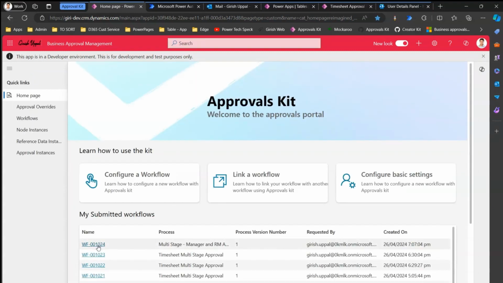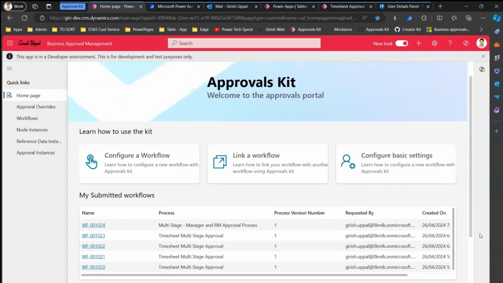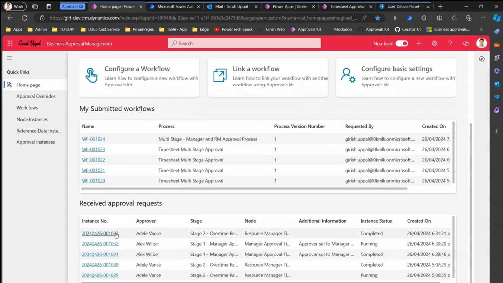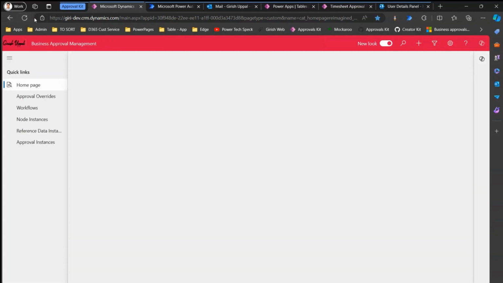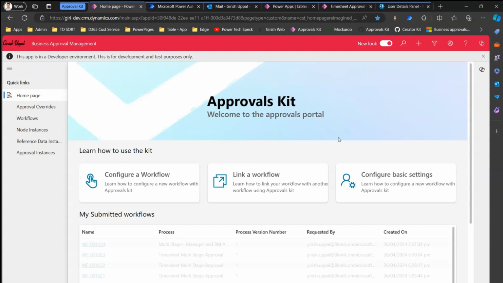So if you see here, 1024 multi-stage manager and RM approval process. That process which we have created in the approvals kit has triggered. Now in the bottom here, you will see 1033, which was the earlier one. I think you should see 1034, which will direct the approval process to my manager, Girish's manager.